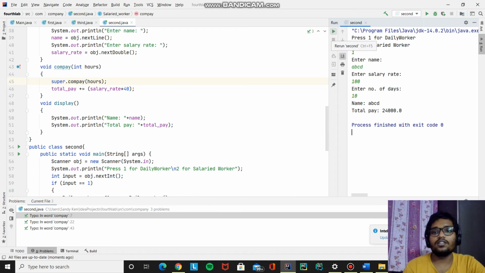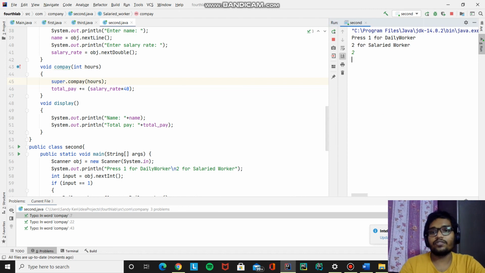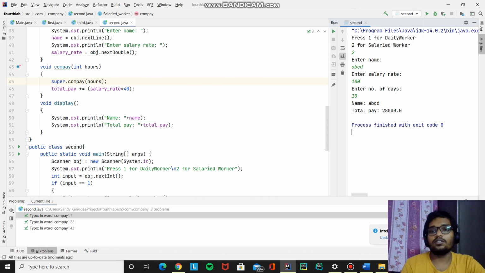Now we'll check for the salaried worker. Same name, and salary will be 100. Number of days we'll try 10. Now we can see the name is ABCD, and 10 days means 240 hours, and that multiplied with 100 gives 24,000, plus the 40 hours rate, that is 40 into 100 is 4,000, and 24,000 plus 4,000 gives 28,000. This is the total pay of the salaried worker. I hope this program is correct, and the output has been executed successfully.